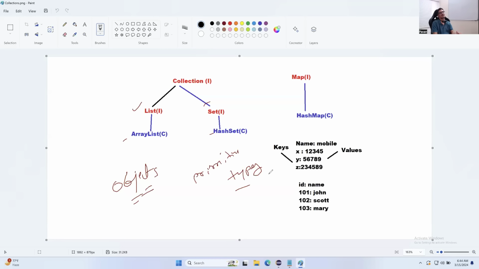So list is one collection, set is a collection, HashMap is a collection. All these things are called collections. Why? Because they can hold a group of objects, or a group of elements or items. So whenever I say object, that should not be a primitive.